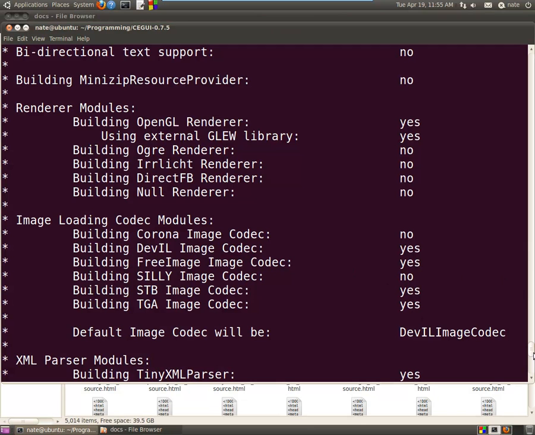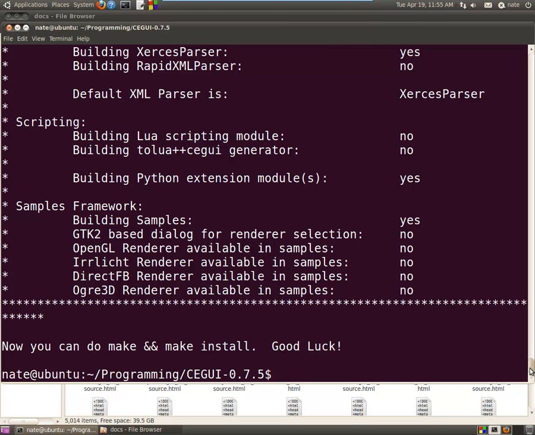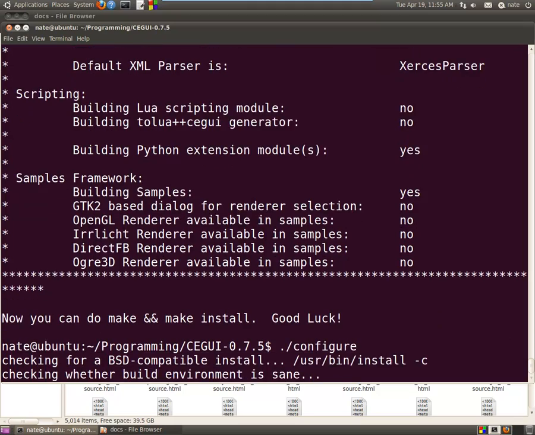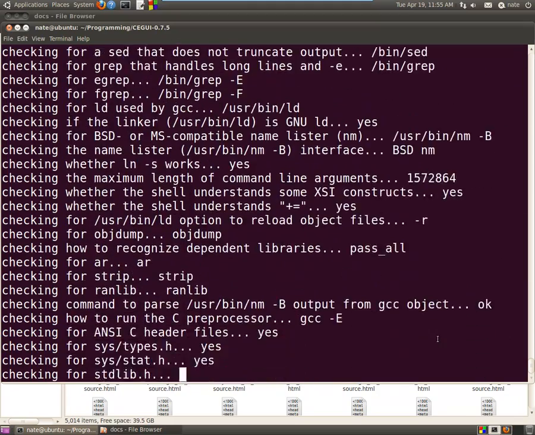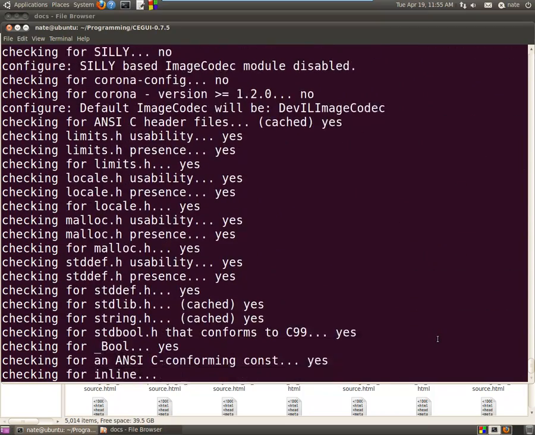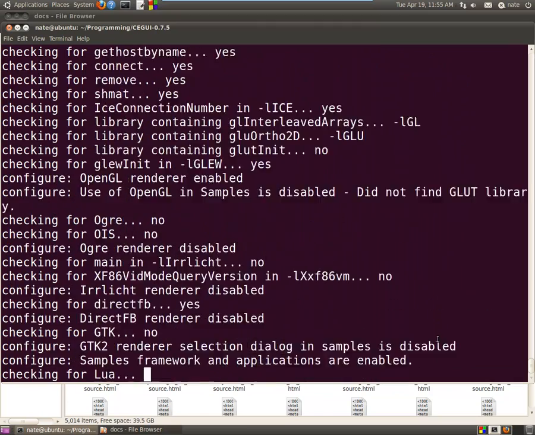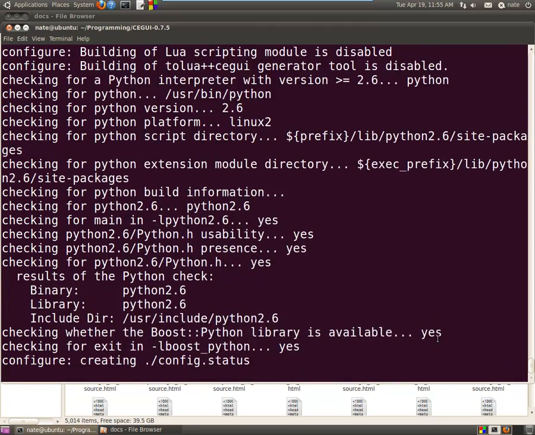So, DevIL's going to give me trouble. So, I don't want DevIL, and I just don't want to deal with that. So, I'm going to turn off DevIL, and I can do that with my configuration. Now, oops, I didn't mean to do that. Oh well. I meant to do the --help for it. I get ahead of myself sometimes. Hold on a second. Alright.